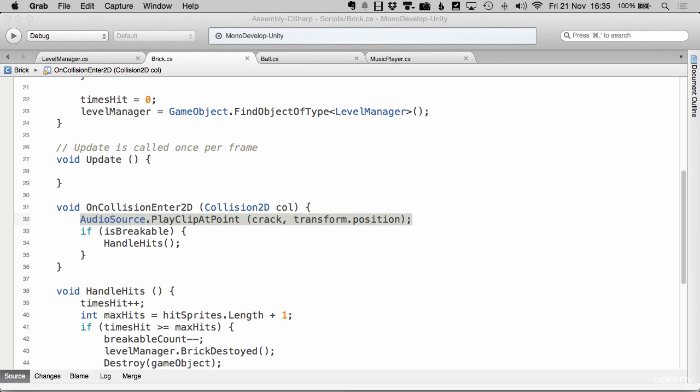So if we just went audio.Play and attached the audio source, it would not work, because what would happen is the audio may start playing, but the moment the brick is destroyed, the audio will stop playing. Okay, as soon as it's destroyed down here, it would stop playing. No good. We don't want that.